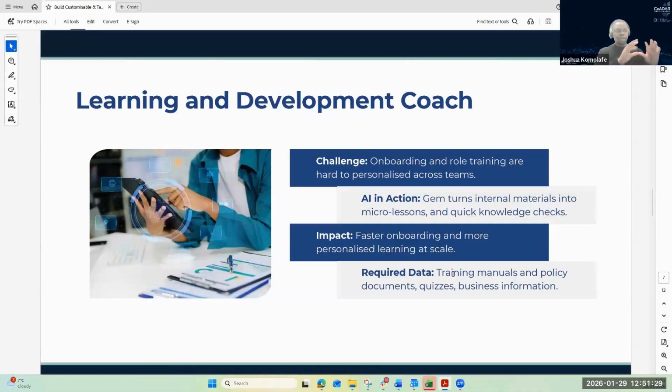Now, the kind of data that will be required to be able to do this are training manuals that has been drafted or put together by a team or individuals within the organization, policy documents of the business or organization, the quizzes that those that will be taking the training need to answer before they are able to move to the next level in the training model, and also the business information.